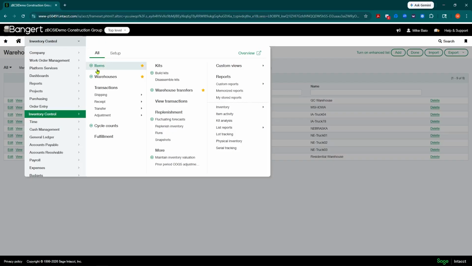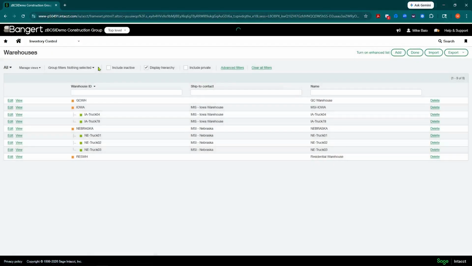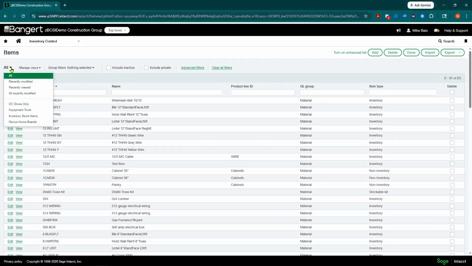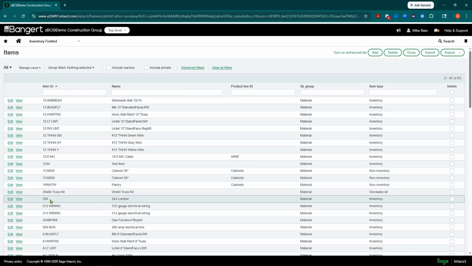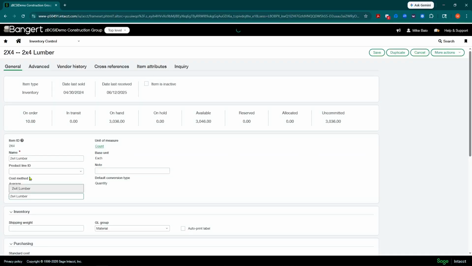But if I go into my item lists and inventories here, you can have set up multiple views where maybe I just want to see certain items, but you have your list of your items here, and obviously this is only going to pertain to inventory item types. I just have some 2x4 lumbers here. If I go into edit, we're going to be able to do some configuration for the replenishments directly in this item.